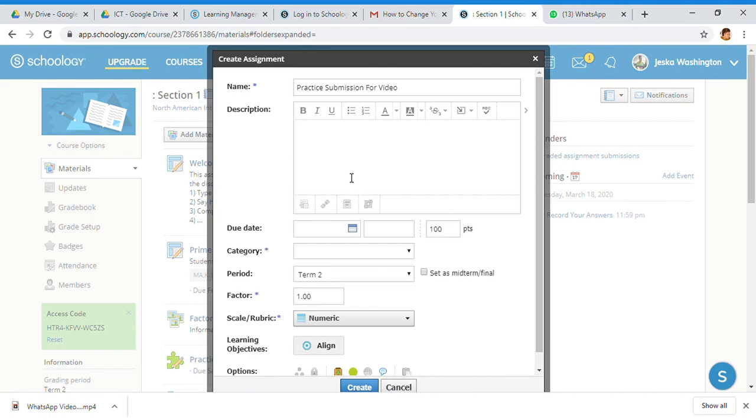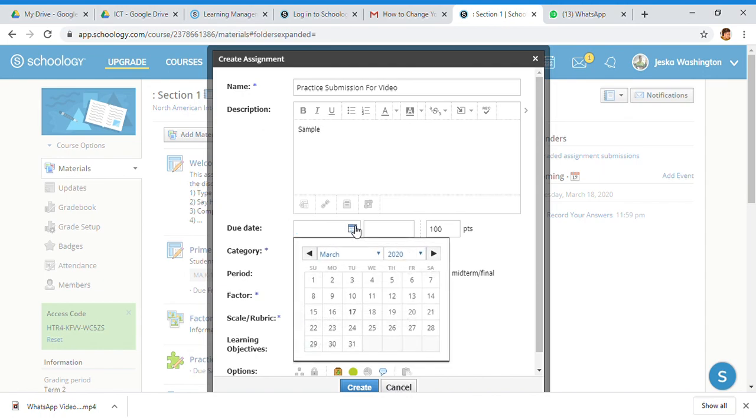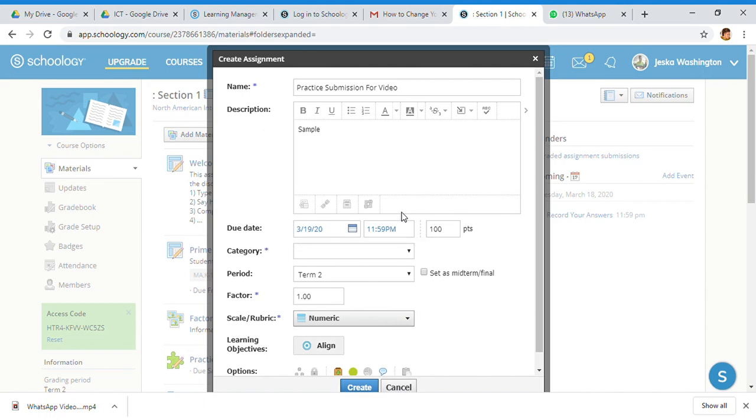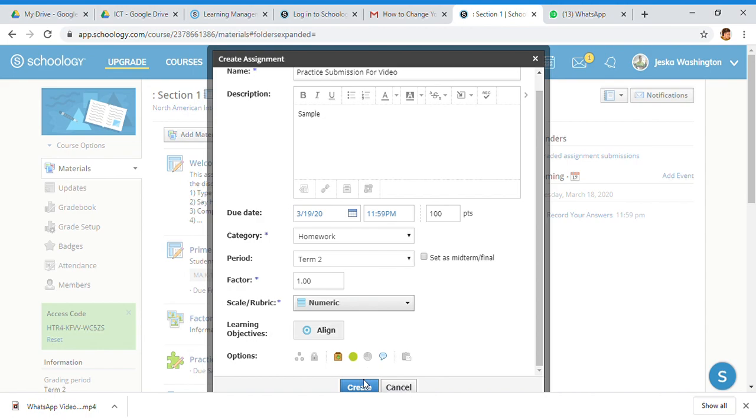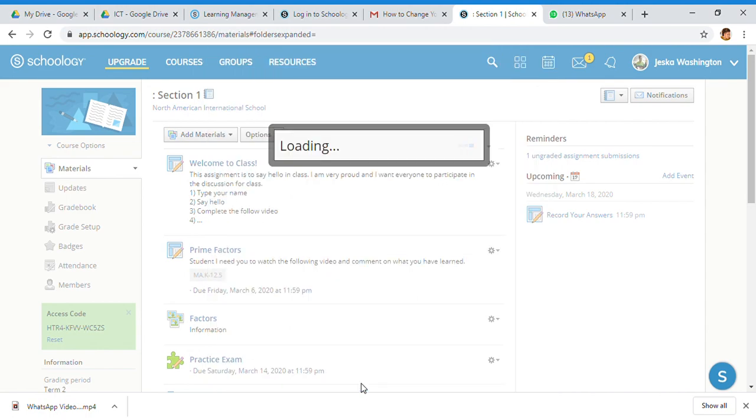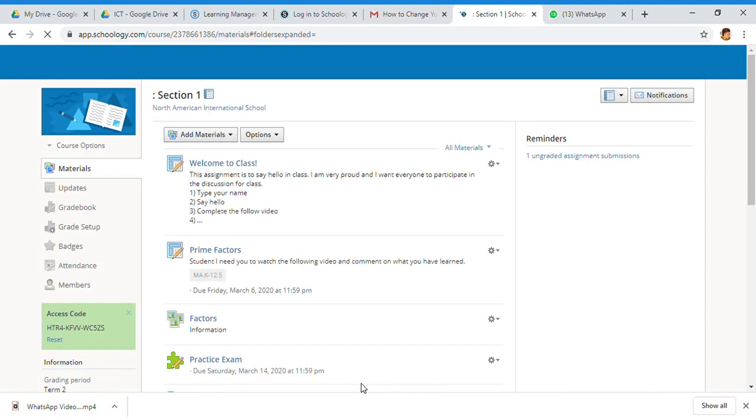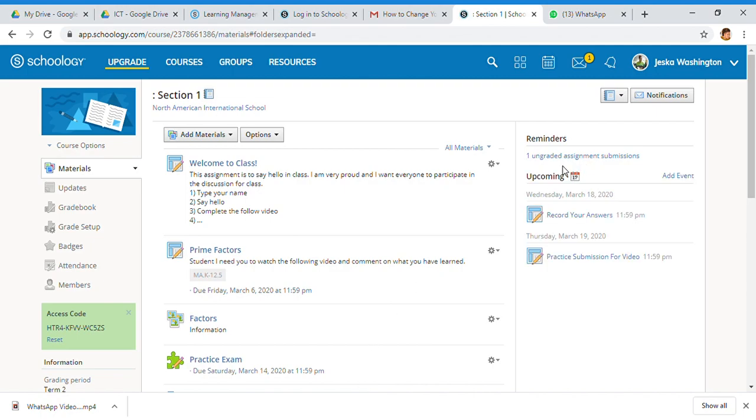And then you can put in your description. You're going to set this up as we normally would with the due date, with all of your information, and then you're going to turn around and create the assignment, just like you would create a regular assignment. And then we have all of that. Do not forget to align your learning objectives. It's very, very important. We hit create, and you have your assignment already in. There it is right here, practice submissions for videos.